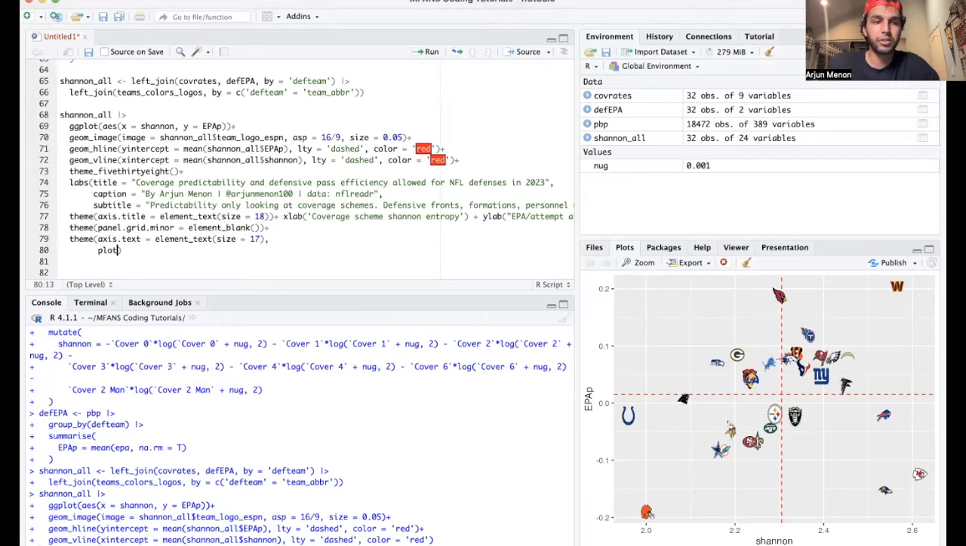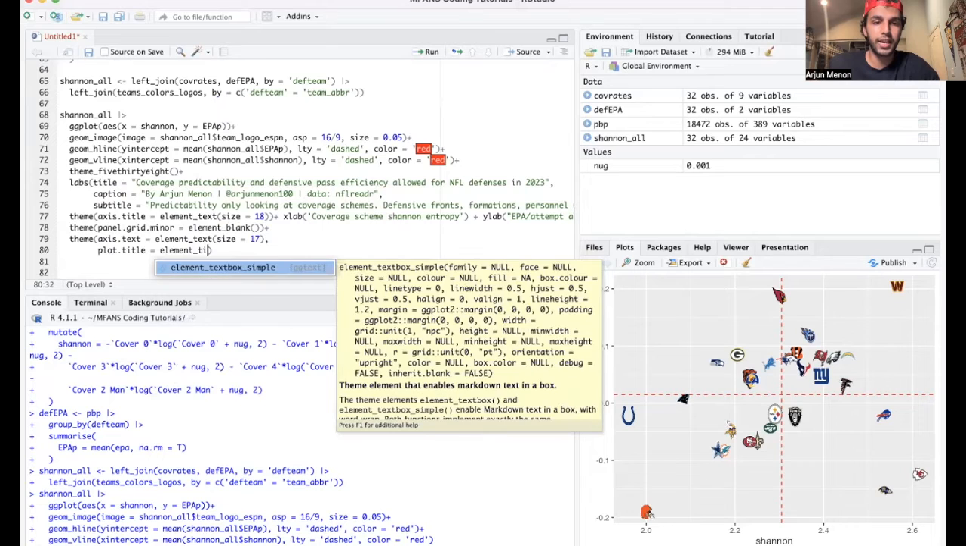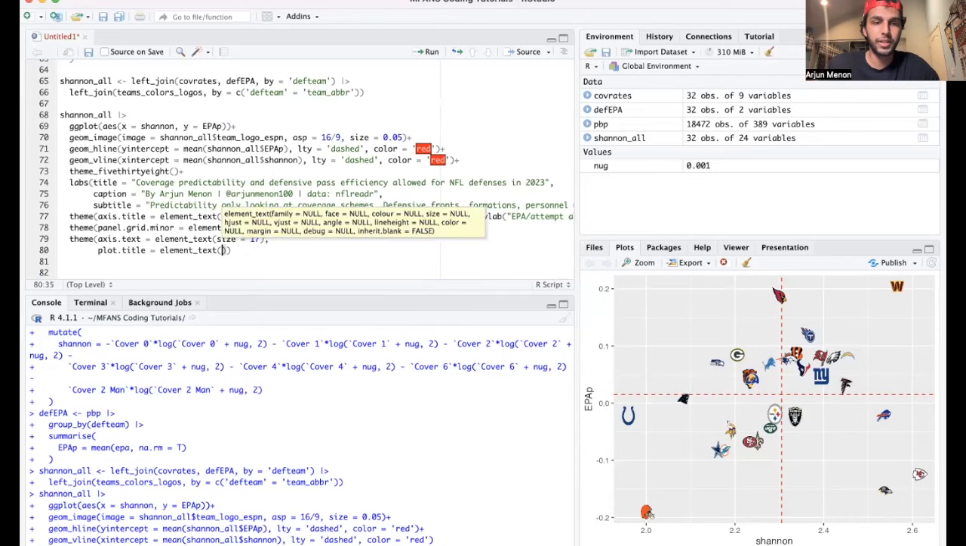Within that same theme, let's also change the size of the title. So we're going to do element text and let's do size equals 21. We also want to make sure it's in the middle, so we do hjust equals 0.5. We're adjusting it horizontally, and let's make it bold so it stands out, so people know what to look at.